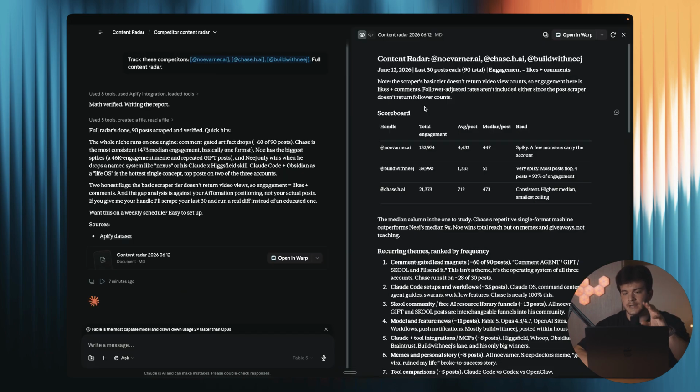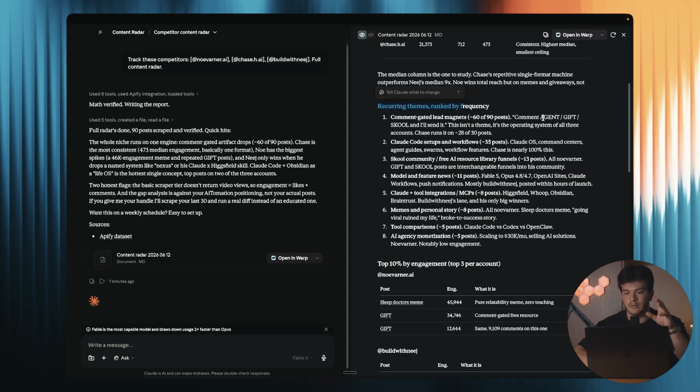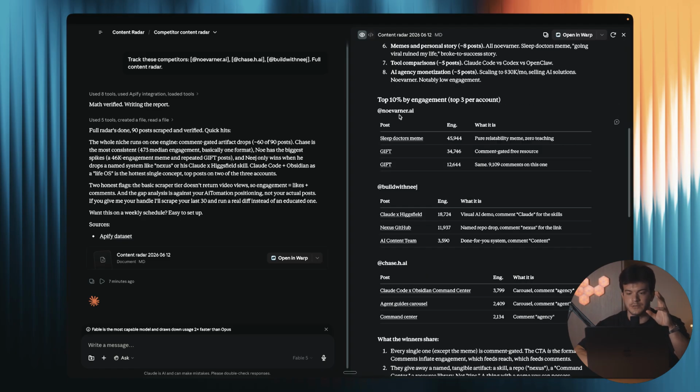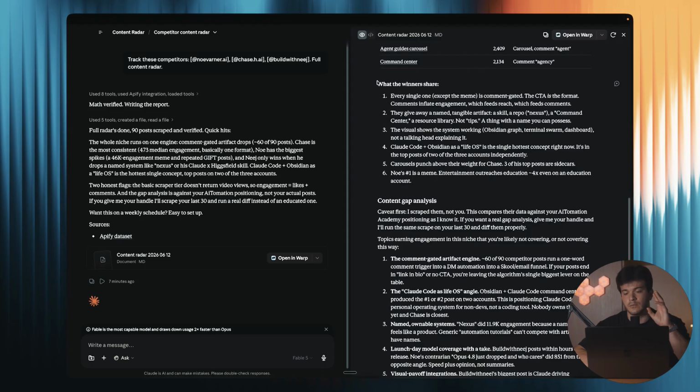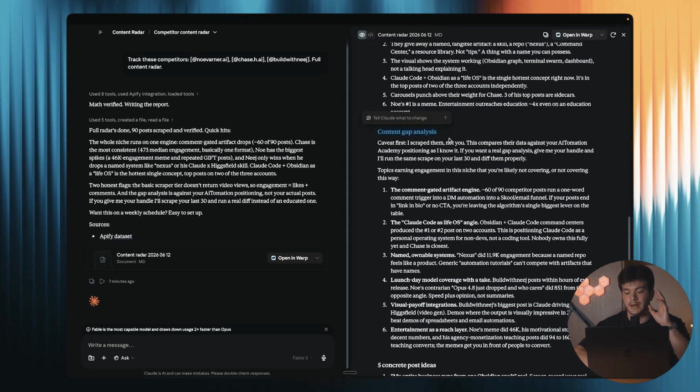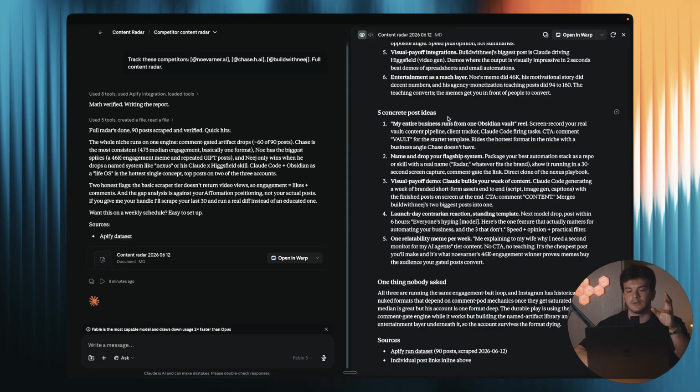When I open this analysis, I receive the real numbers. So this is the up-to-date data, and I have recurring themes ranked by frequency, also top 10% posts by engagement, a section for what winners share, and content gap analysis. The nicest thing is that it also gives me 5 concrete post ideas, so I don't have to brainstorm those. This was actually the last workflow where you need to do some action like send the prompt. For the next one, everything runs on autopilot.